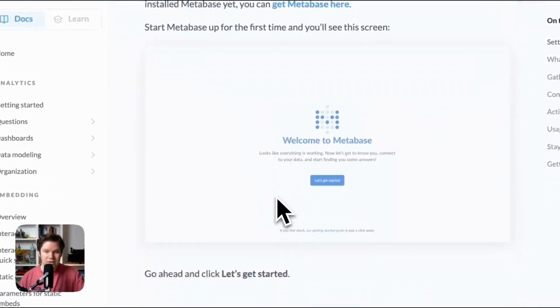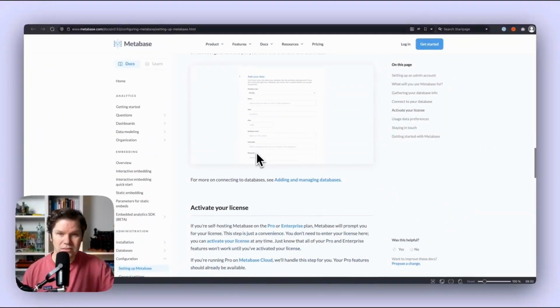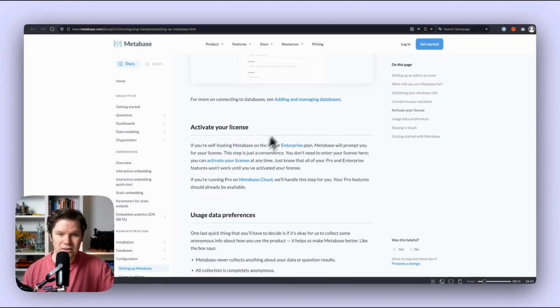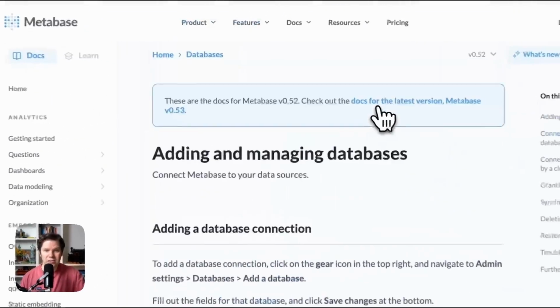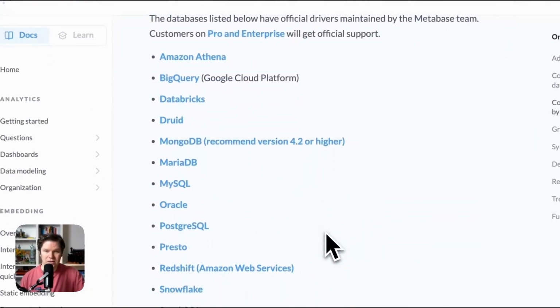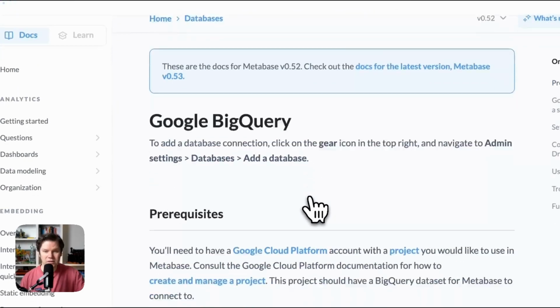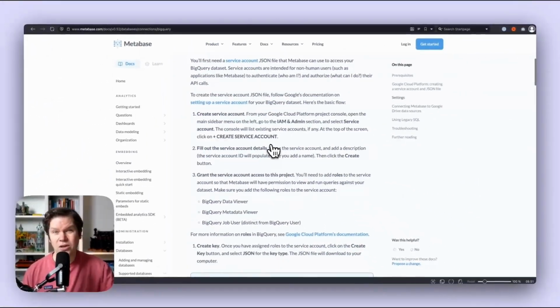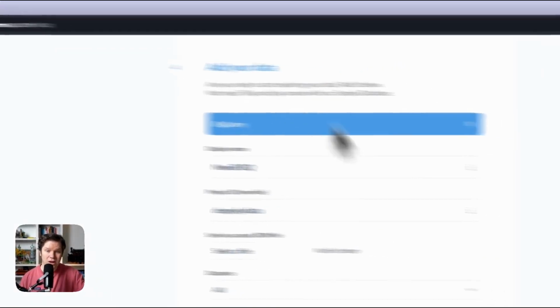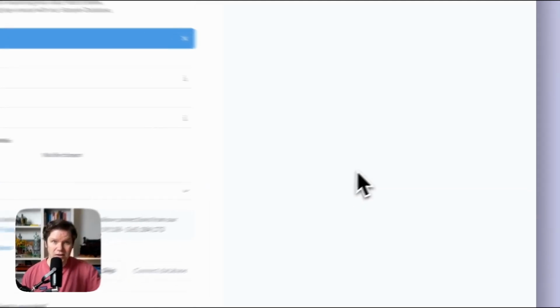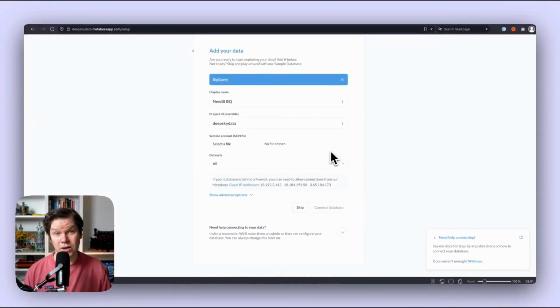Let's see if this one is helping us here. Connect your database. Then we have here adding and managing databases. Then we have BigQuery. Let's see if we can get there. I usually don't like it if I have to jump already here into the documentation. It wouldn't be too hard to put next to it a nice live box which tells you, okay, this is how you create it. If you're not sure how to create a service account, this is the link to the Google documentation.